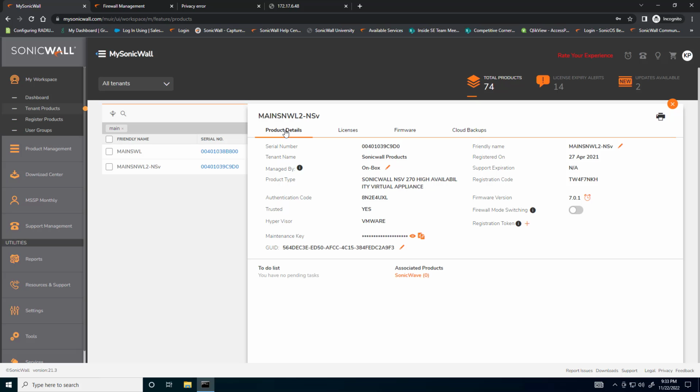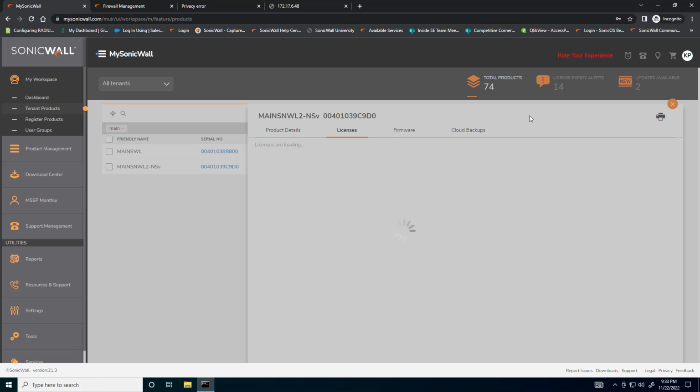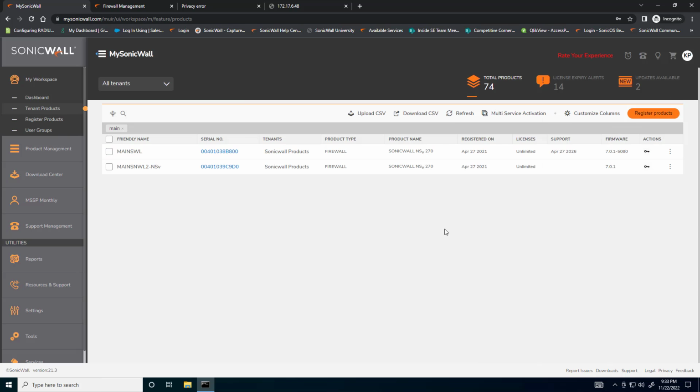But what would happen is if this pair would actually fail over and that second firewall would take over, you would have no licenses. So the problem with this is you would effectively be forwarding traffic, but you wouldn't be inspecting the traffic, right? Because you have no security services. Okay, so just keep that in mind. This is a very important step, but it's often overlooked.